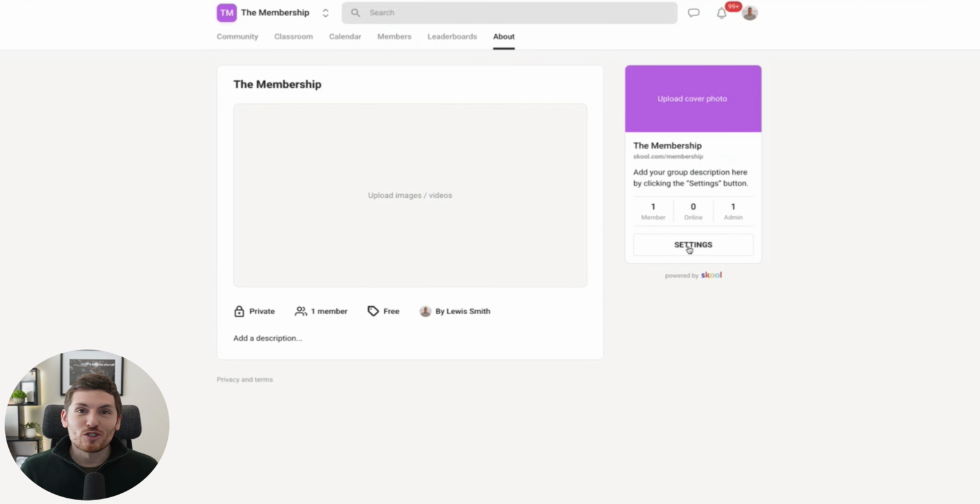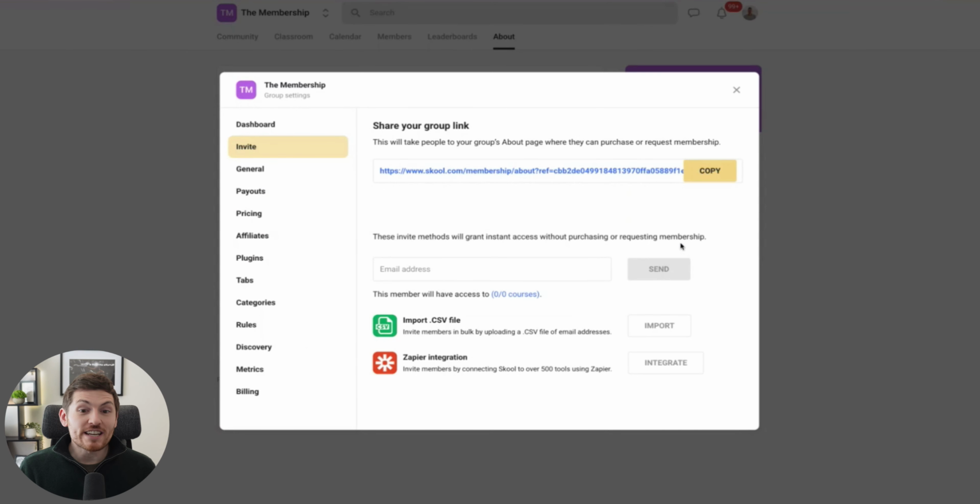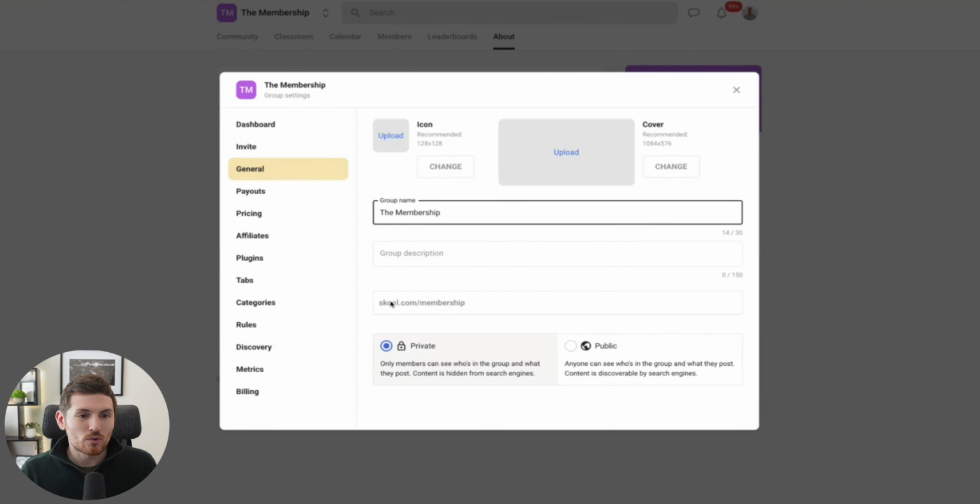So I'm back over in Skool, and what we will do is click on settings. This is for your free community, because remember, we want to trigger this when someone tries to join your free community and they enter their email address in the onboarding questions. There are two things we can do. First, if you go to general, you'll see your Skool URL here. It's skool.com/ and then whatever that word is in yours.